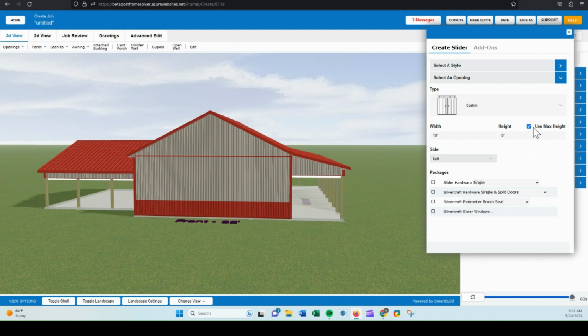So I'll set it at max height and we'll do a 12-foot wide. And I'm going with the split door. You can also left or right slide it, but I'll go with the split in this case. And again, same as overhead doors, you can have it bring in the hardware items for you if you set those up in packages. So these are package items that are automatically coming in based off this door size. So I can place this door here in the center of the building.